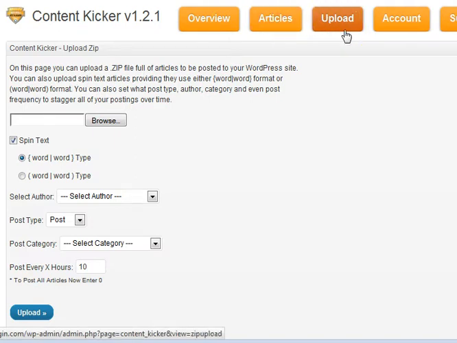Let's say you have someone who's writing content for you, or maybe you've pulled in some sort of zip file of articles related to your niche. You can go here, browse your computer, find the file of the articles, and upload them to your site. Follow the same process as you did before.